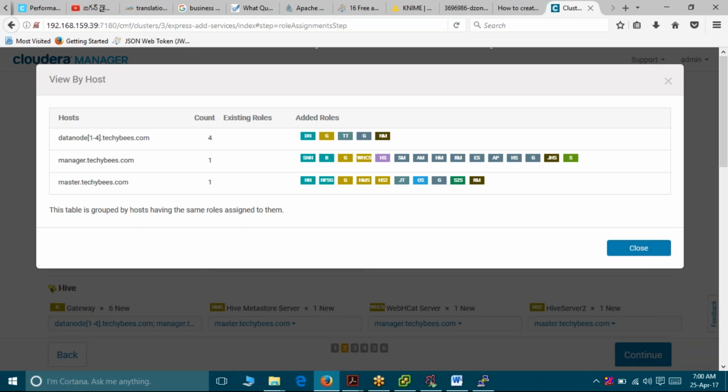Are you able to see the screen? Yes. So Spark will run on all the servers, right? Yes. Is that what you did?